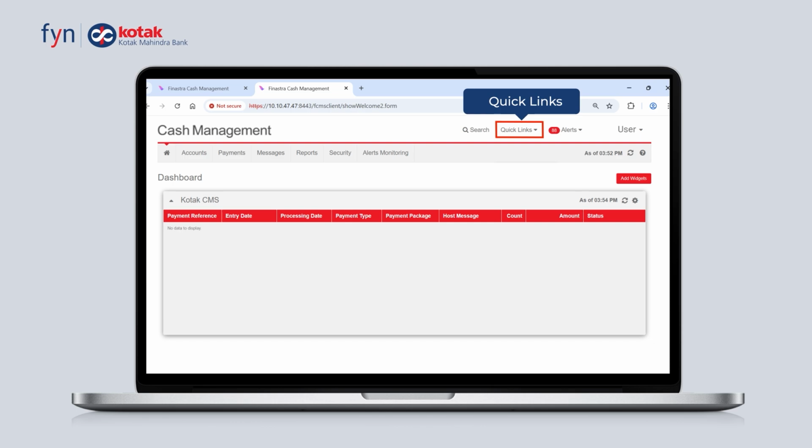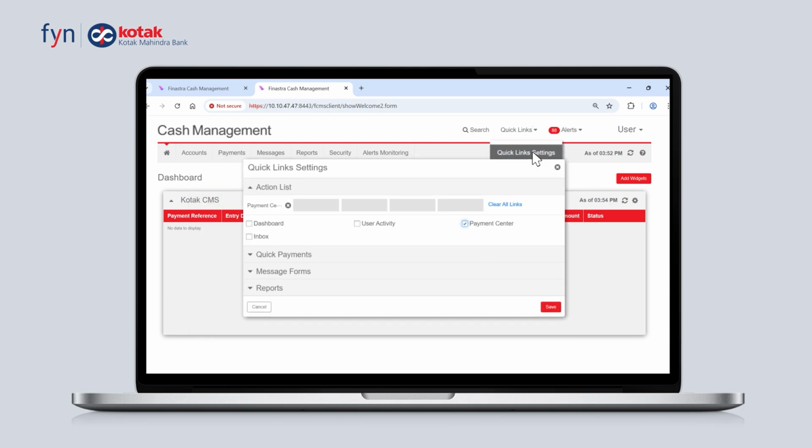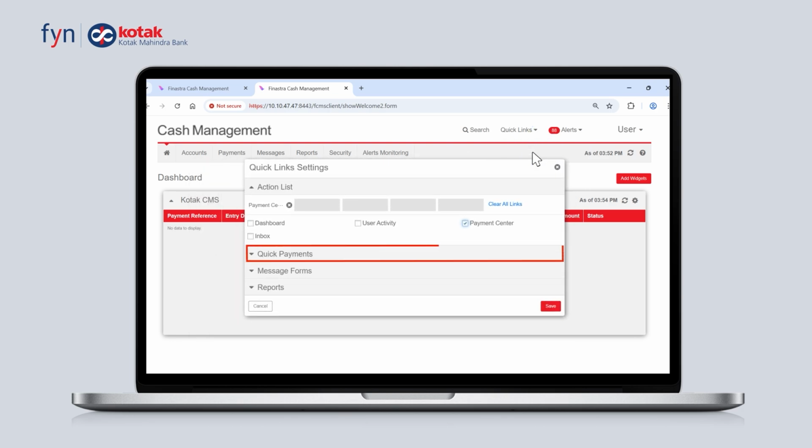Quick Links. Quick Links option is provided on the home screen for one-click access to your frequently used items. You can customize the quick links by clicking on the Quick Links setting option. You can add any quick payment link or report link to your quick links.